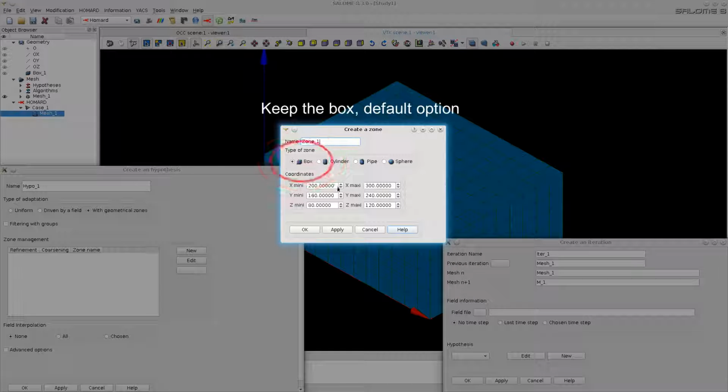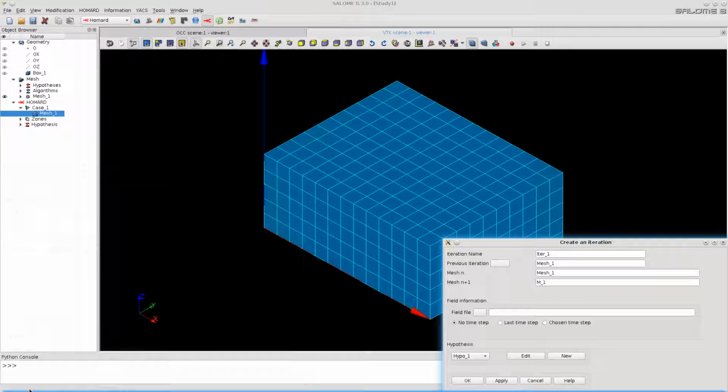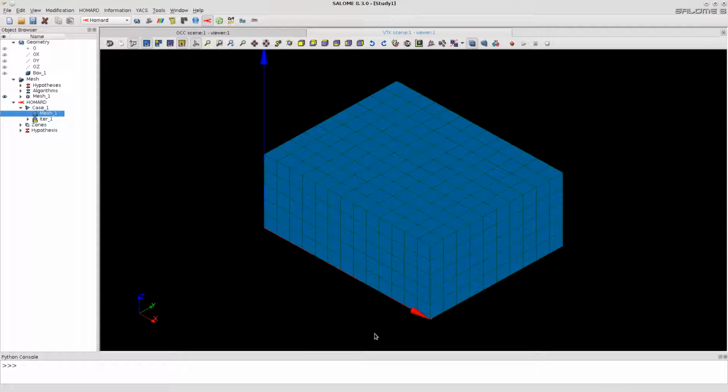Let the new zone be the box. Set the dimensions like here. And click OK buttons in all the dialog boxes. Here you are, the new zone in the data tree. Compute and publish the iteration that you just created.